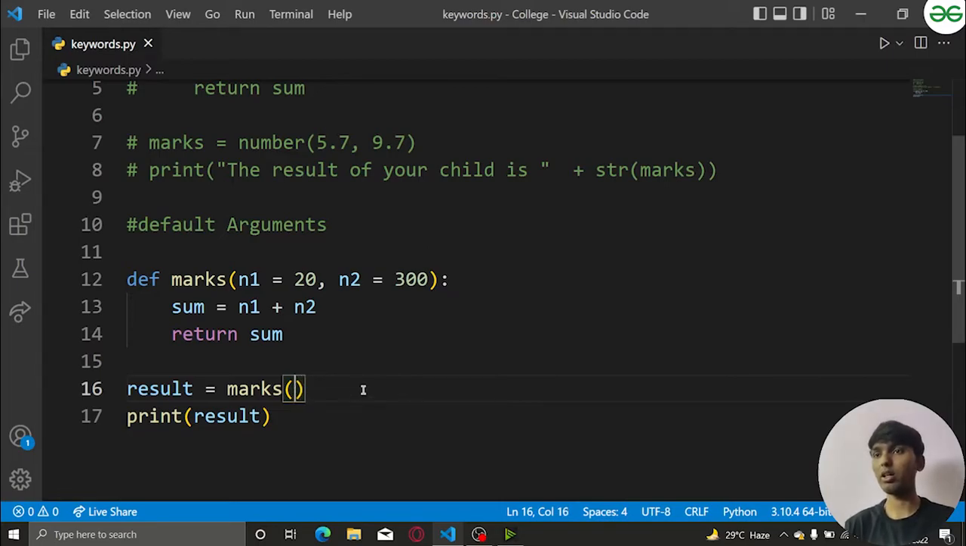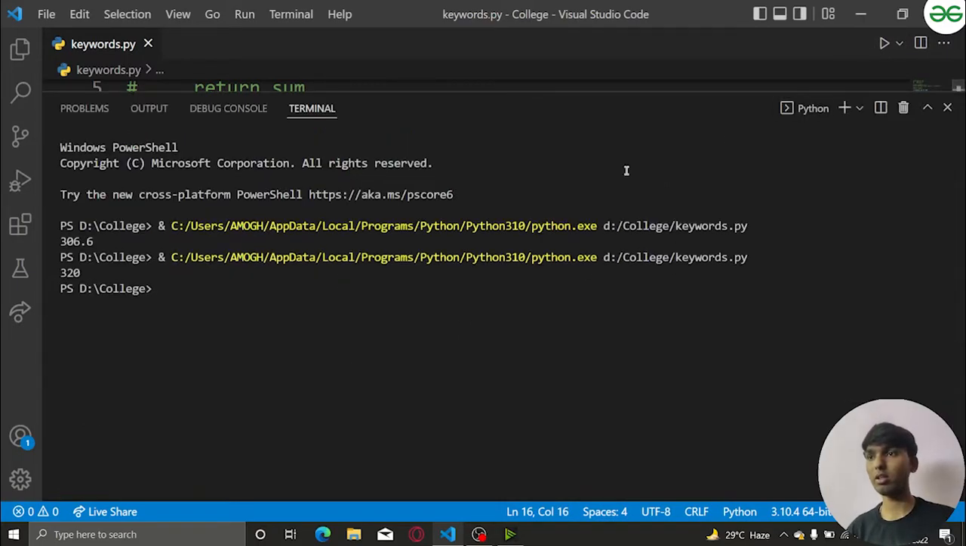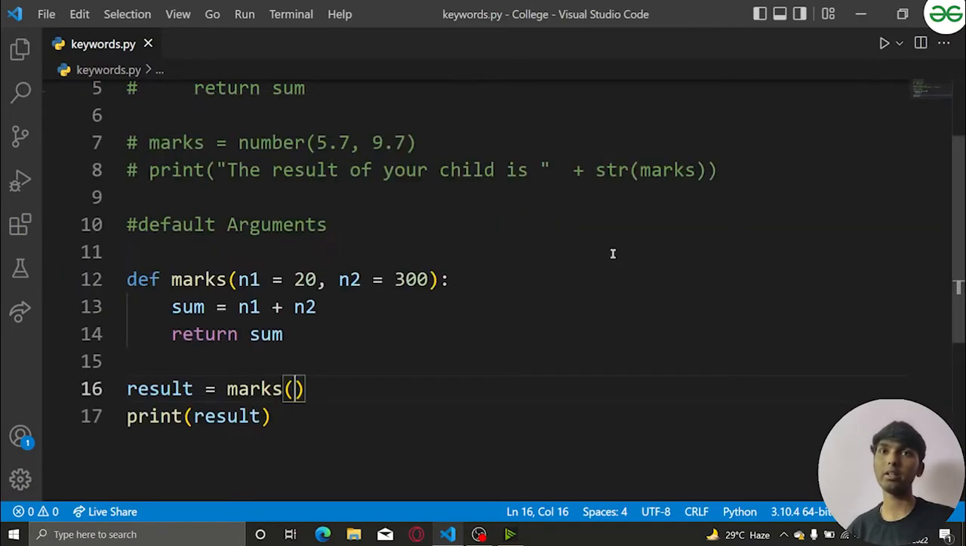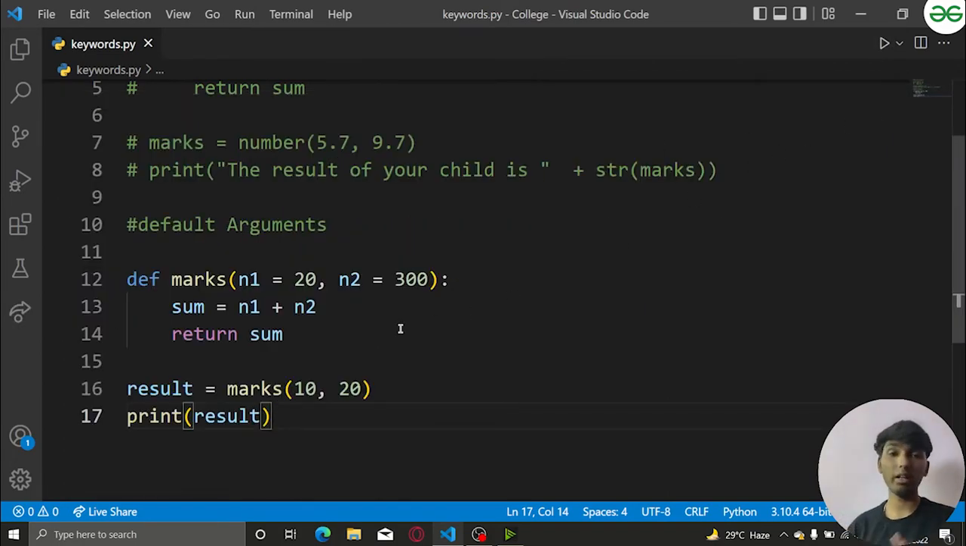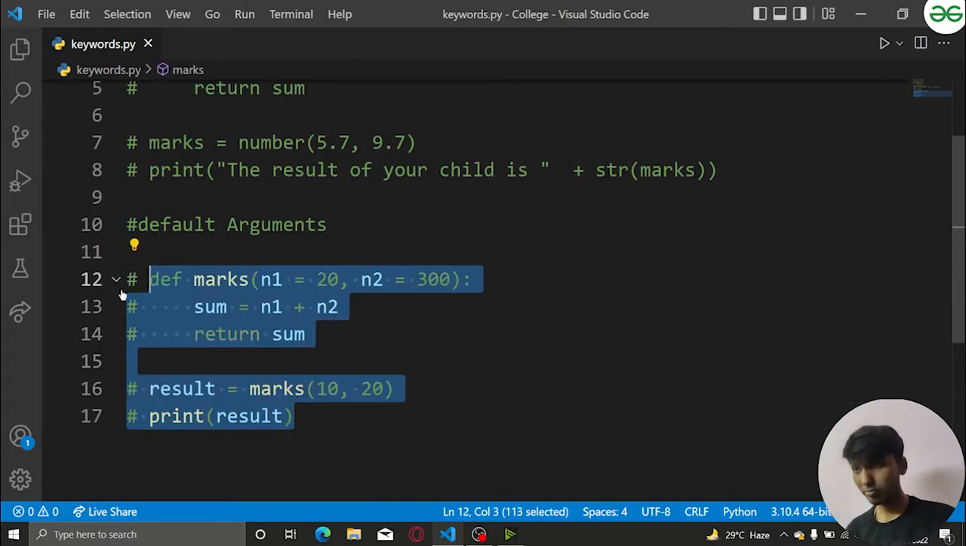Let's do one thing. If I don't write a single thing and run it, it clearly says 320, right? But if I had given suppose 10 and 20 and then run it, it would have given 30. So this is what a default argument is all about. By its name you can understand that we are assigning a default value in that argument, so it is called a default argument. Just in case, to avoid some sort of errors, people assign the value by default.